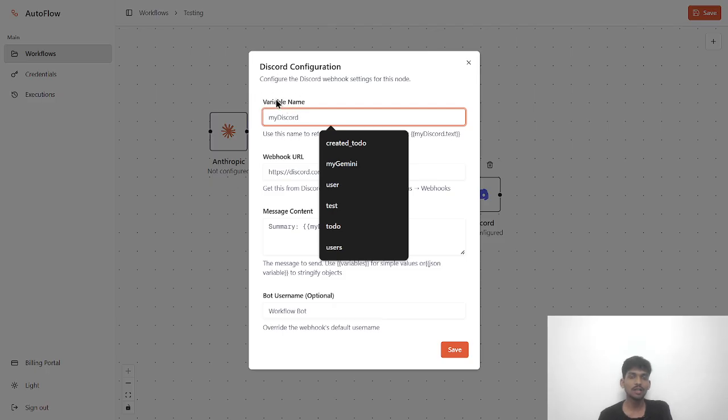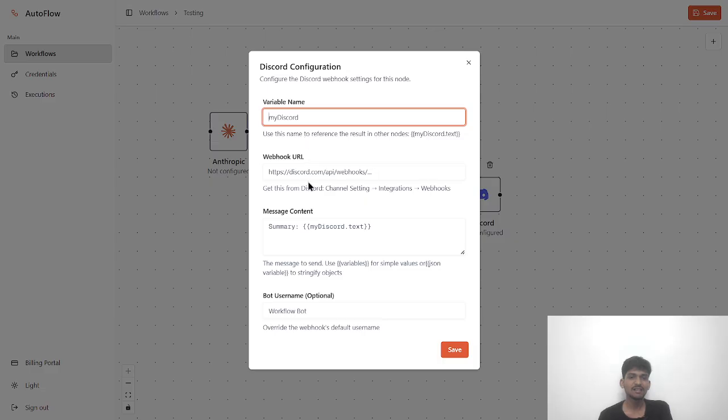For the Discord configuration, we have to set the variable name. Then we have to set the webhook URL. To make it easy for users to find this URL, I already mentioned how to get it. We have to go to the channel settings, then integrations, then webhooks, and we will get the webhook URL from there. Then we paste that URL here, so that we are able to integrate Discord.